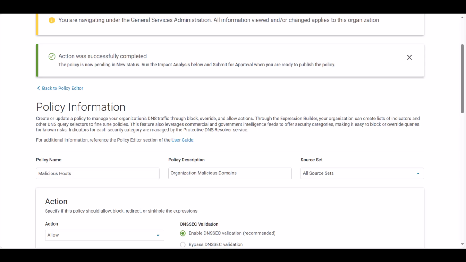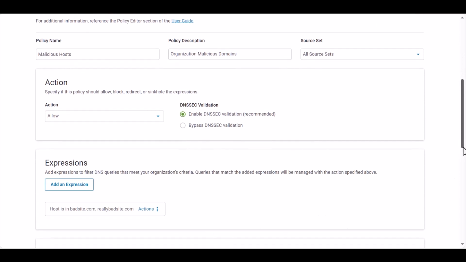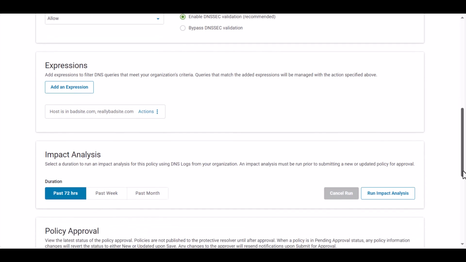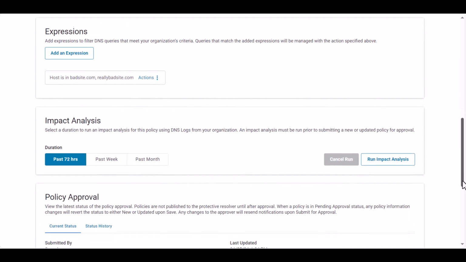The impact analysis uses historical logs from the organization and displays the number of queries the policy would take action on, depending on a selected amount of time. Users can now see all of the impacted source sets, not just the top sets, helping inform a user's decision to submit a policy for approval.